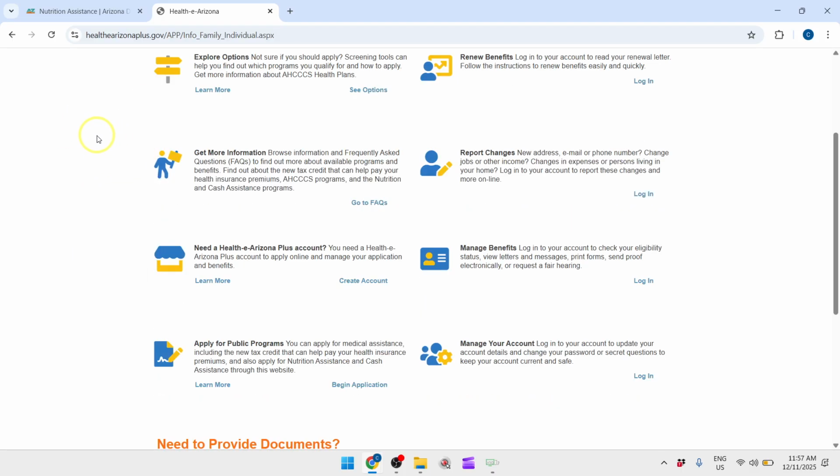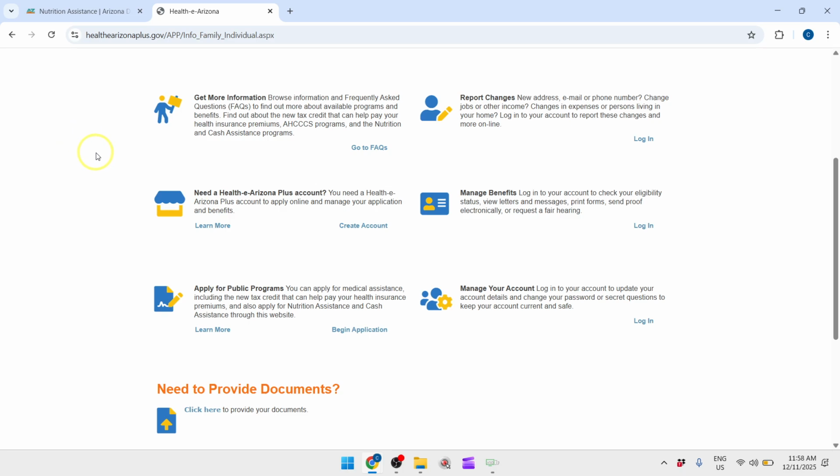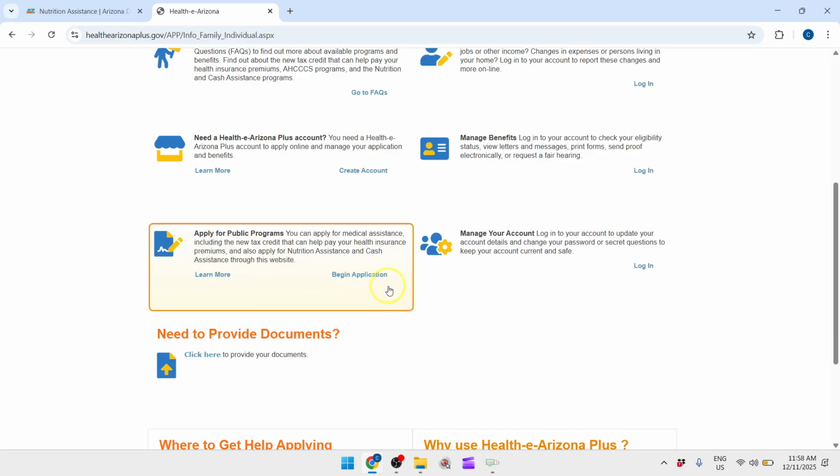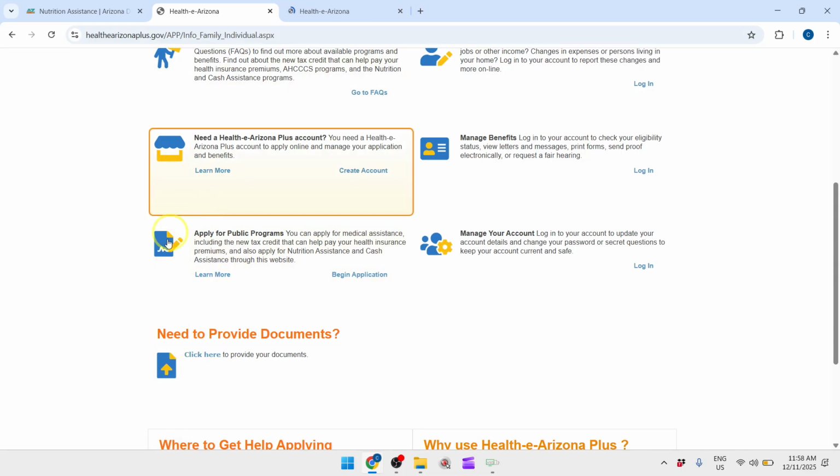Of course, you'll need to provide basic information such as your name, address, income, and household details. Make sure to have your social security number and proof of income ready. You can provide those documents by clicking on this click here link on the same page.